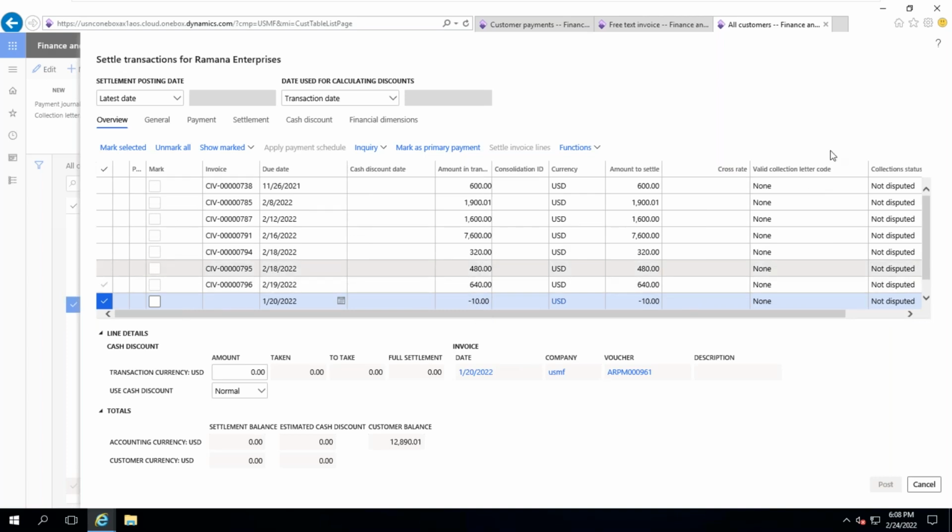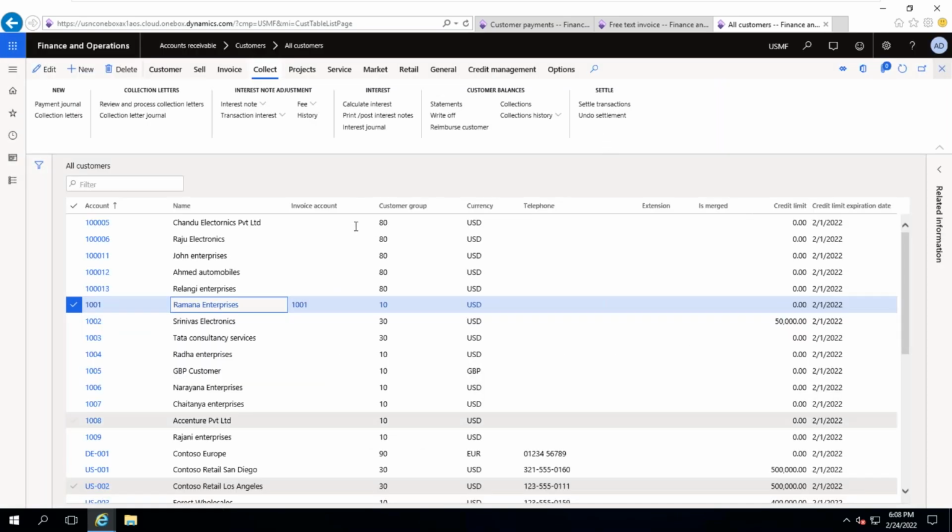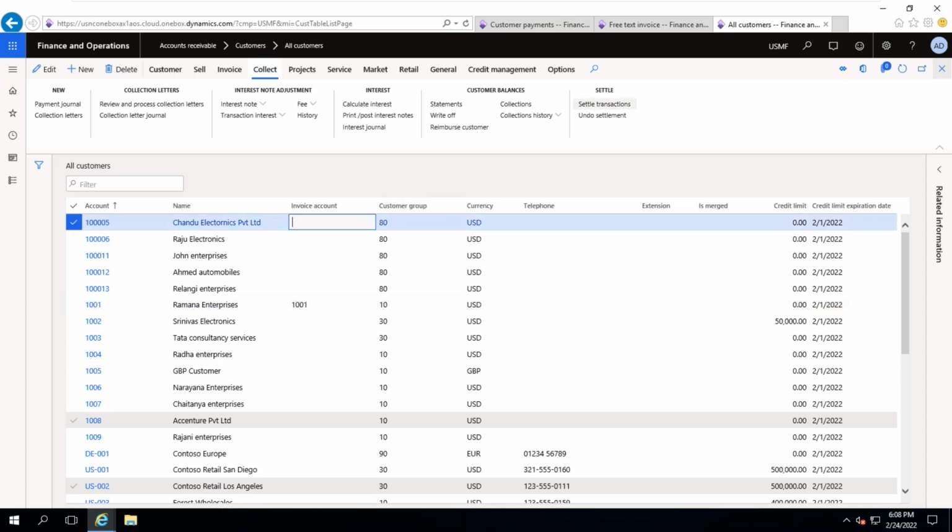This is the settlement process. Okay, so in the settle open transactions, in this one we are able to see the due dates differently for the same invoice. For the same invoice, we are able to see different dates, if you are using payment schedule.